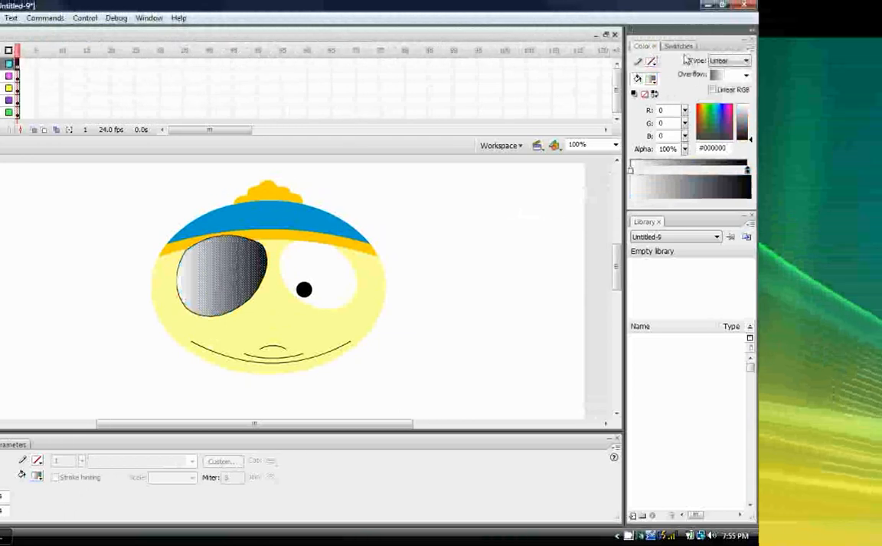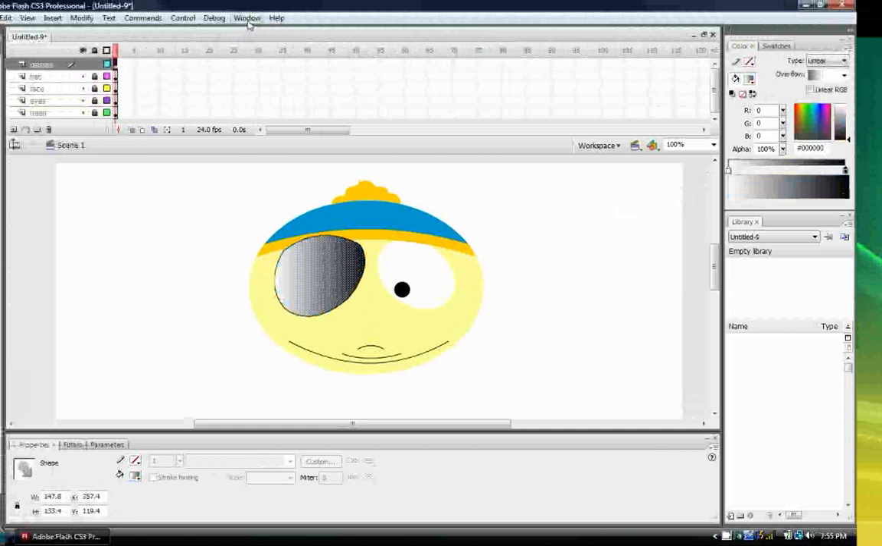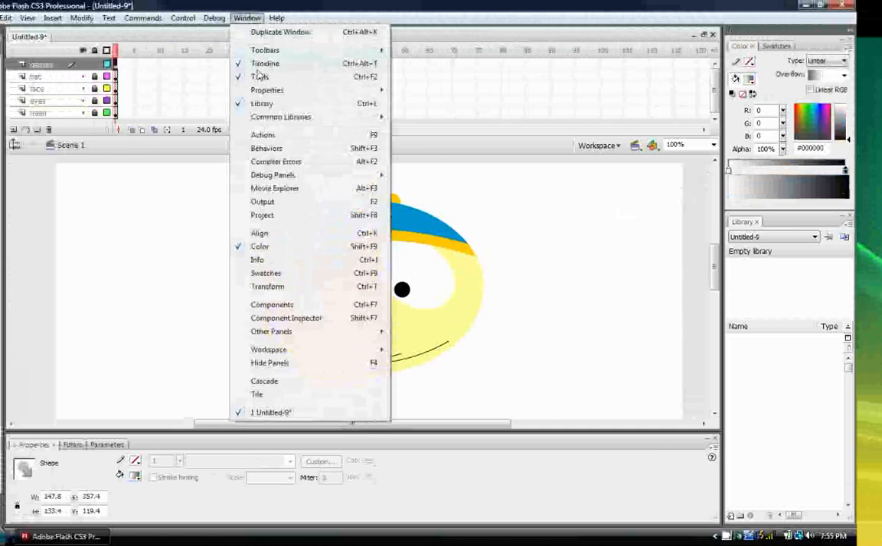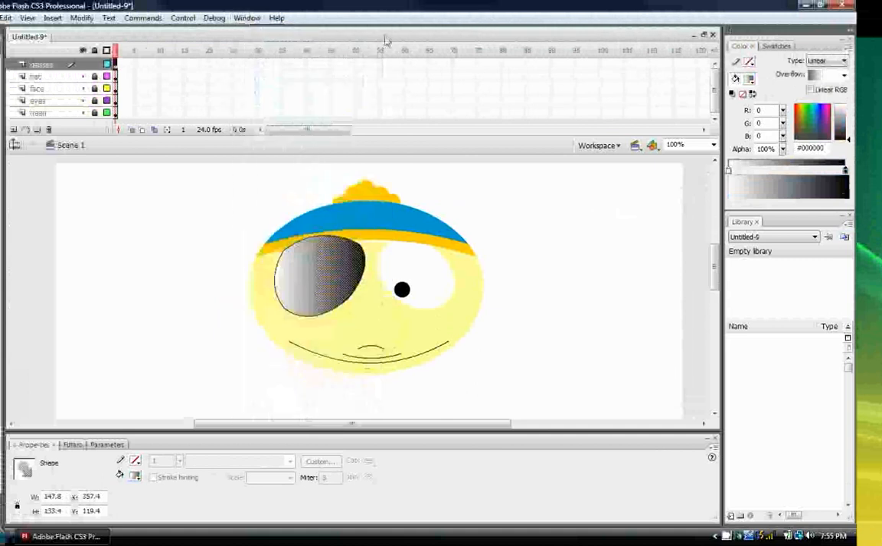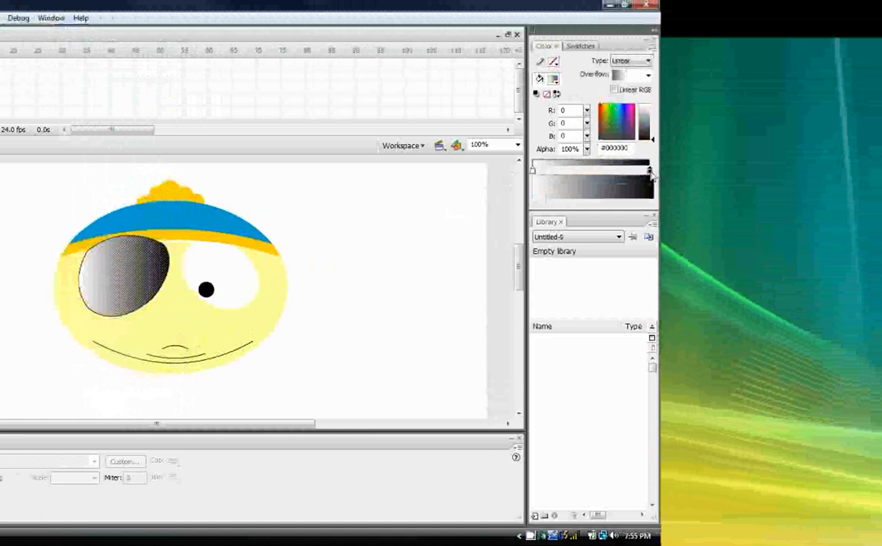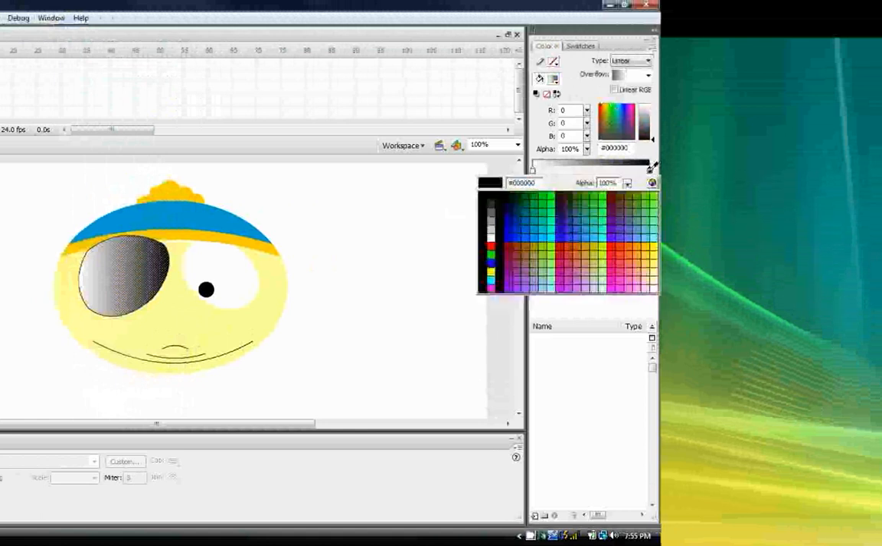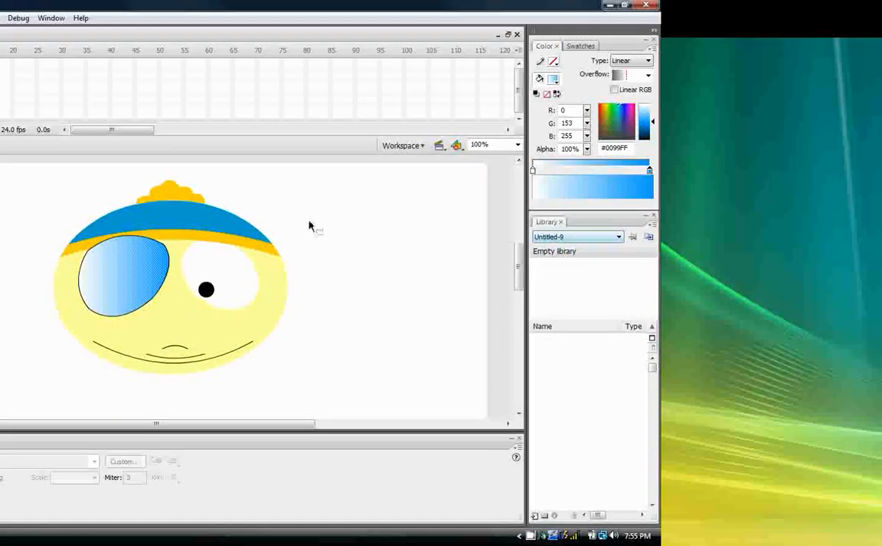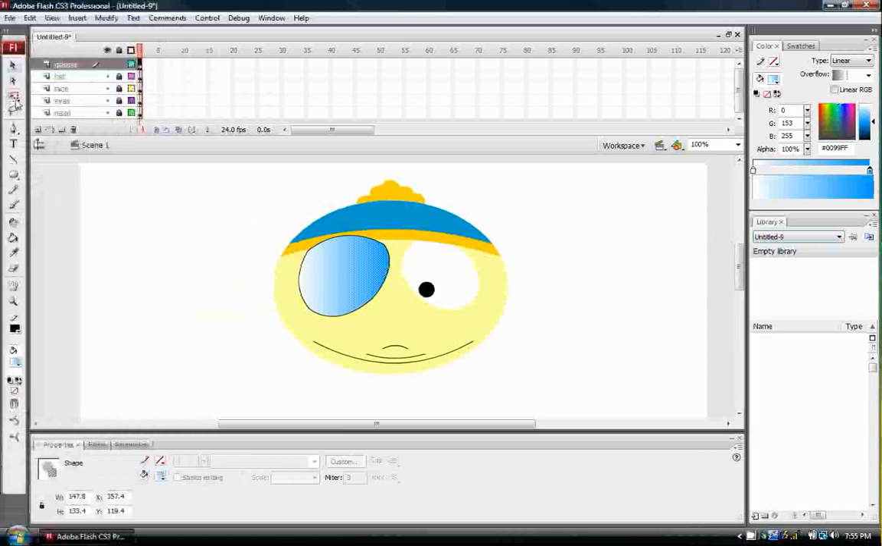We can change these options now using the color palette, which is located over here. If you don't find the color palette on your version of Flash, you can get to it by going to Window and then Color. Okay, so we've got our color palette open. We can now change the colors that are used in the gradient. So we're going to double click on this slider right here, and we're going to change that to a nice light blue.